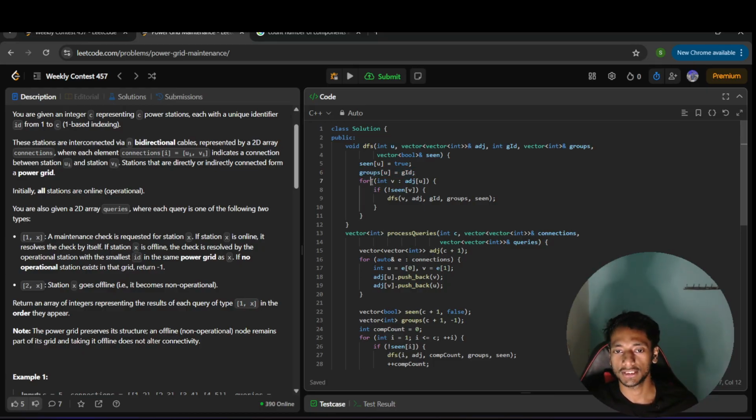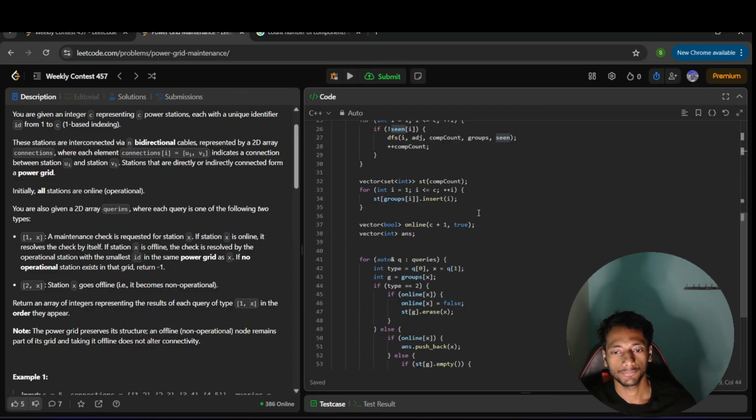Next I will visit the adjacent list of the current node U. I will first see whether it is already visited. If not, then only I will visit. Here you can see that I am passing V, the adjacency list, and the group ID is still the same, because V is part of the same group, right? This is clear. Next are groups and visited. Clear? I hope this is clear.